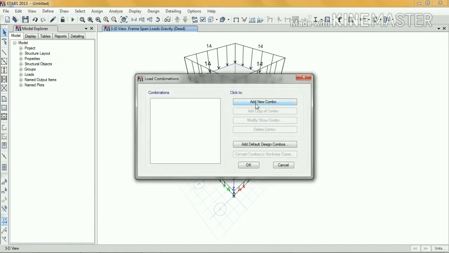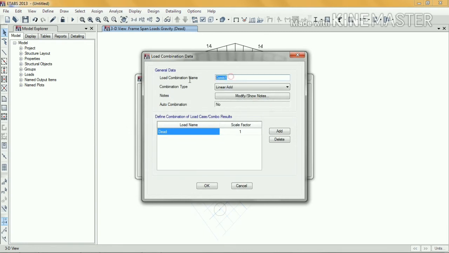I need to make a new combo, that is 1.5 dead load plus live load. Here I choose live load. Scale factor, I'll make it 1.5 for both the cases, so that dead load is multiplied with 1.5 as well as live load is multiplied with 1.5.